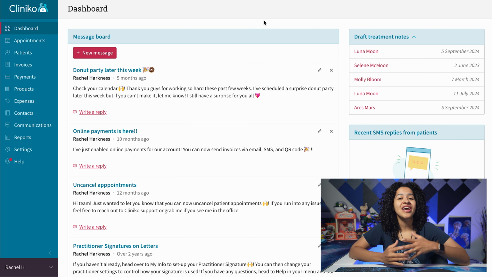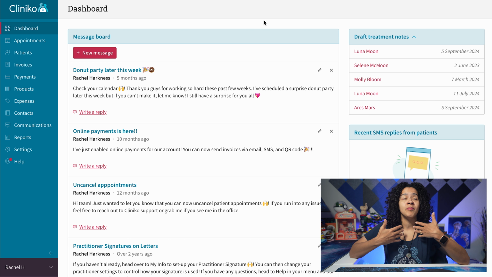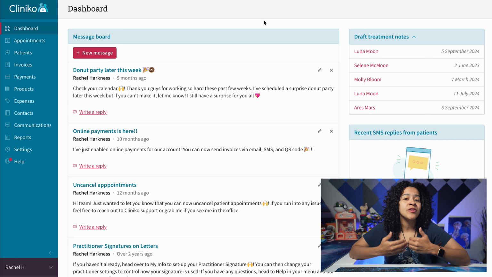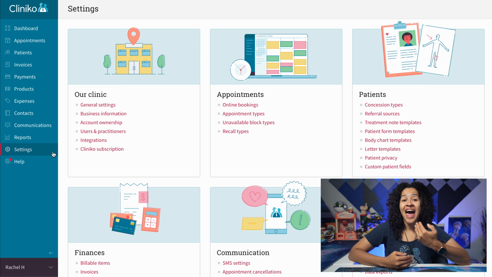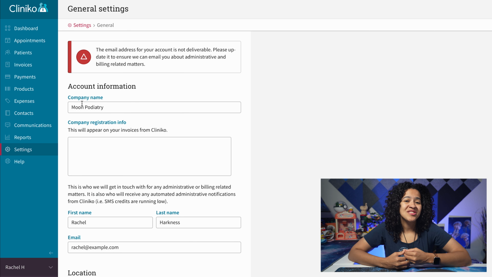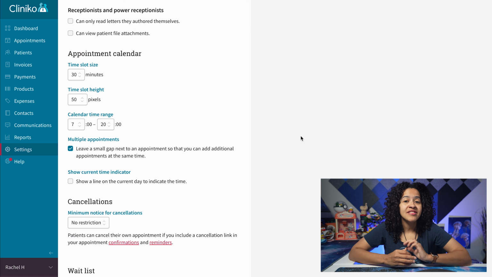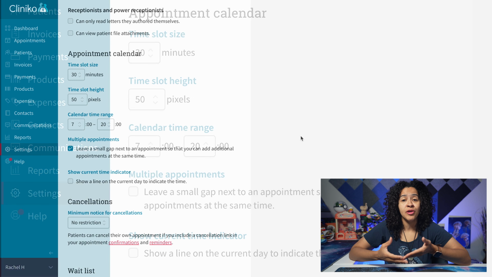First up, let's take a look at adjusting your general calendar settings. These small tweaks can make a big difference in how your calendar appears visually and how you interact with your calendar every day. If you're an admin or power receptionist, start by heading to your calendar settings via Settings, General Settings. Just note, these specific calendar settings affect everyone's calendar view.